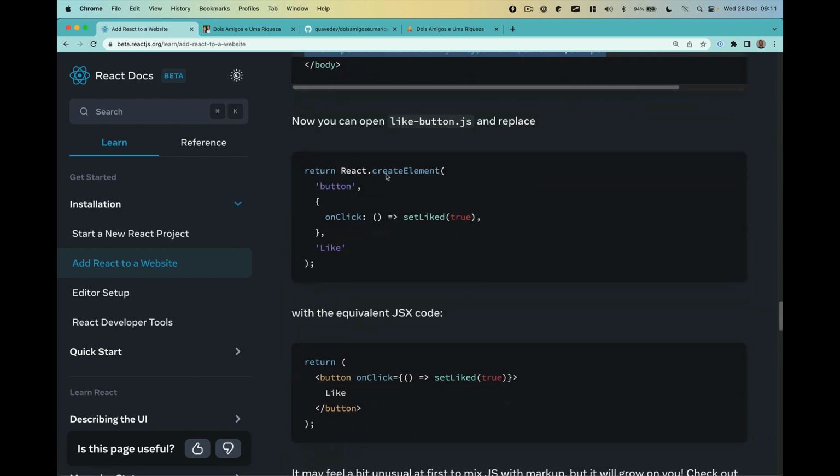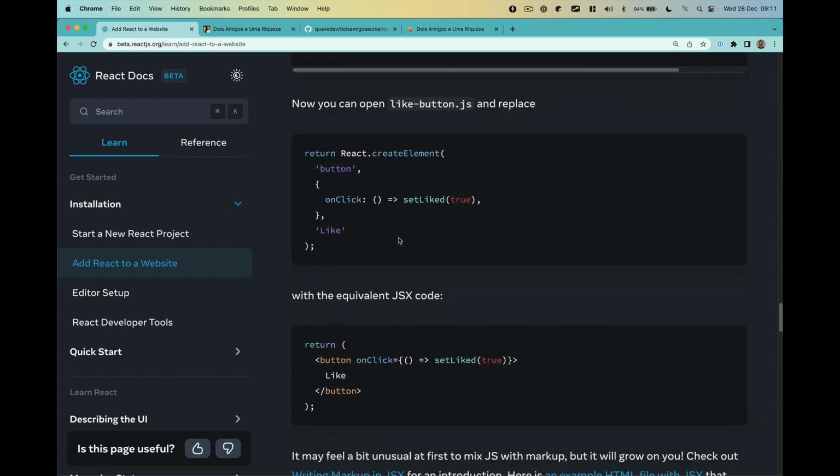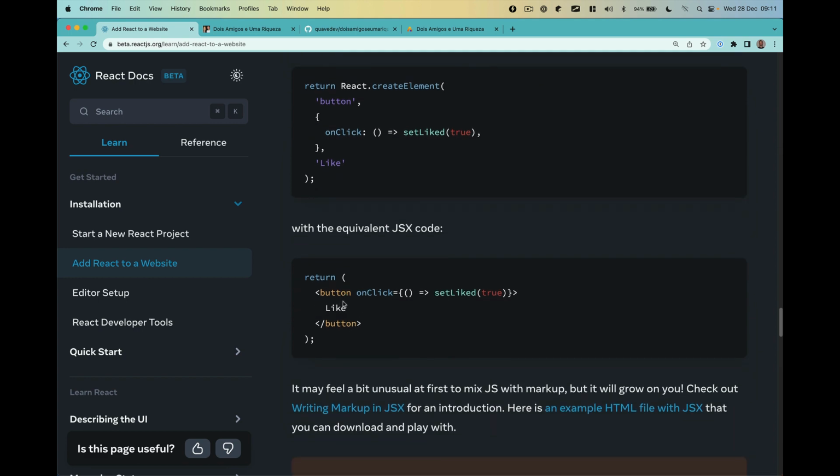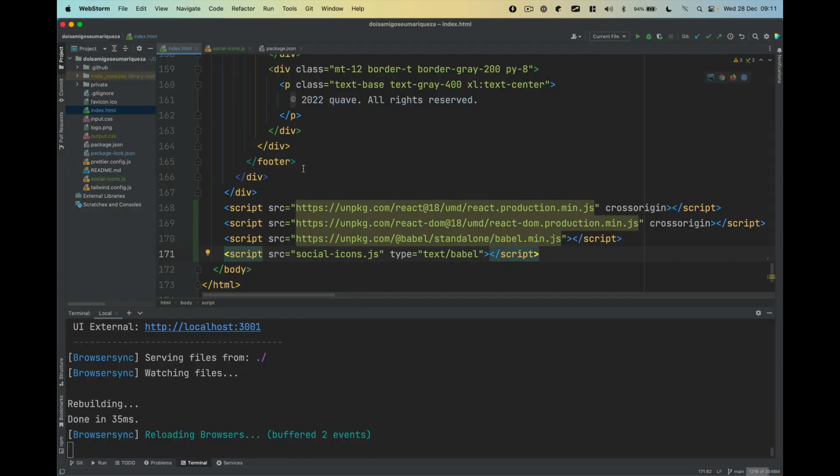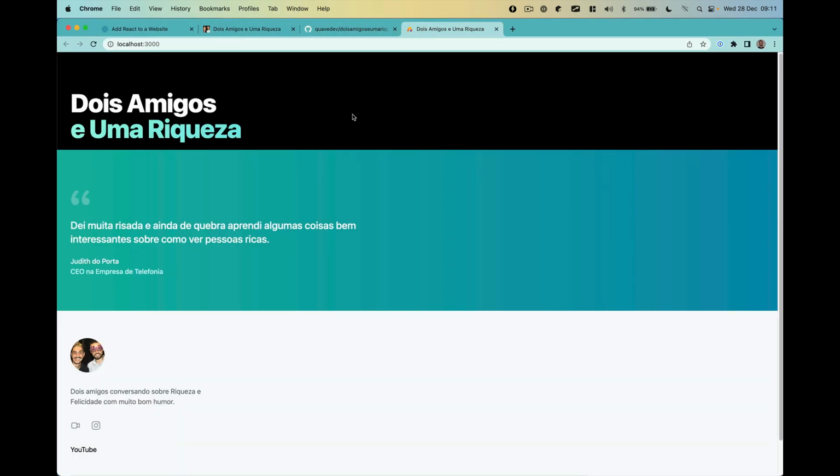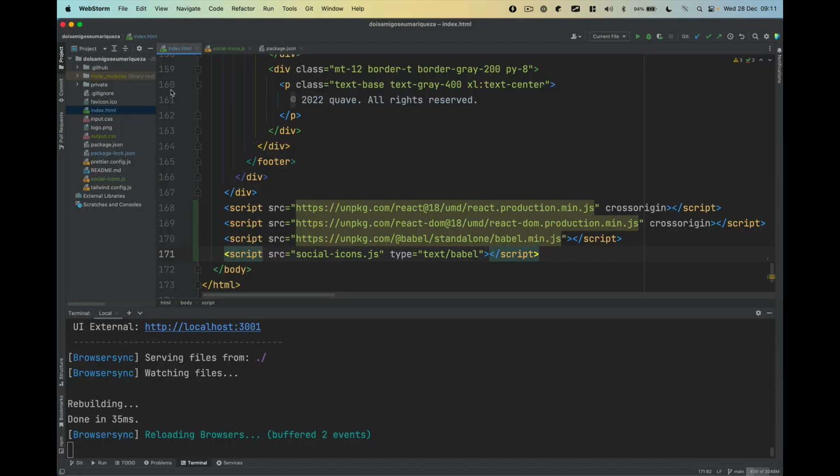Now it's saying we can replace. We already did this replacement. Now we are using JSX in our file, and let's see if it works. Yeah, the same result, we get back our React component, but now we are using JSX.